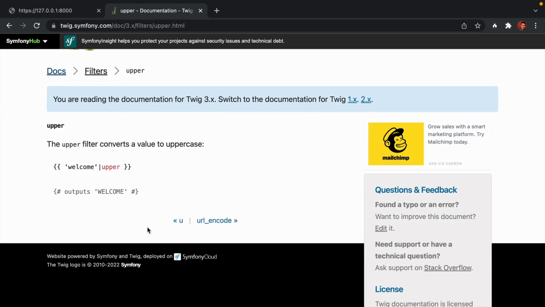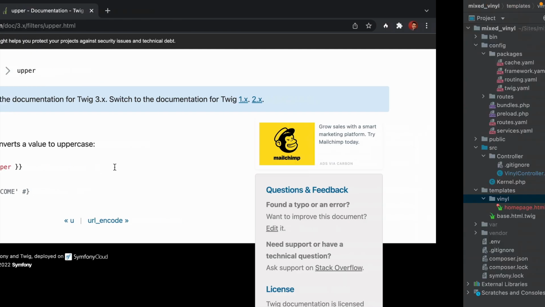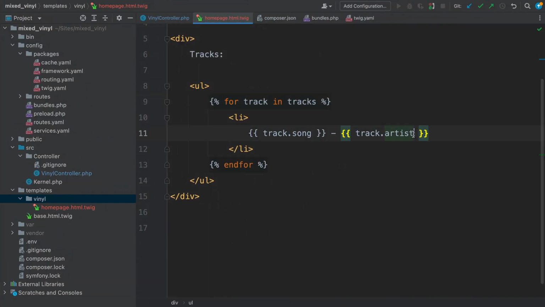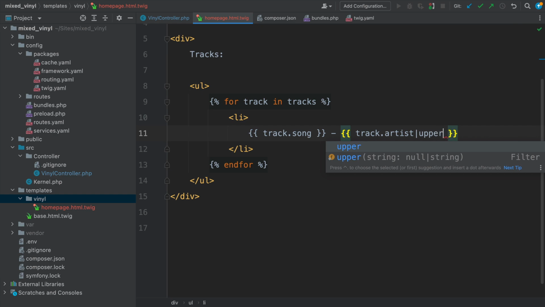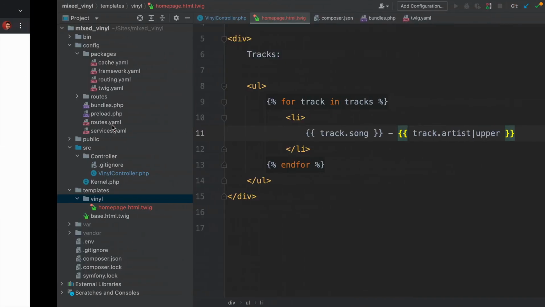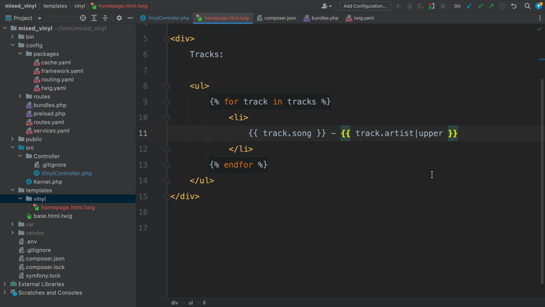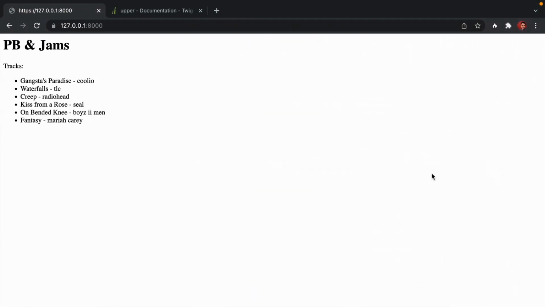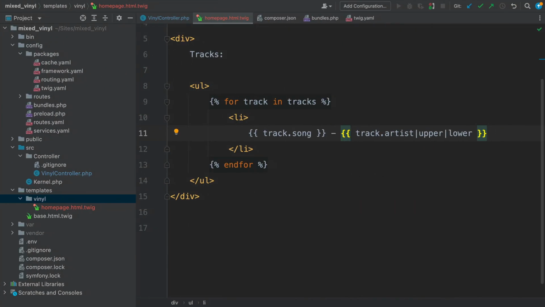Using a filter is like using the pipe key on the command line. You have some value, then you pipe it into the filter you want, like upper. Let's try it. Print track.artist pipe upper. And now it's uppercase. If you want to confuse your coworkers, you can pipe that to lower, which sends things back to lowercase. There's no real reason to do this, but filters can be chained like this.